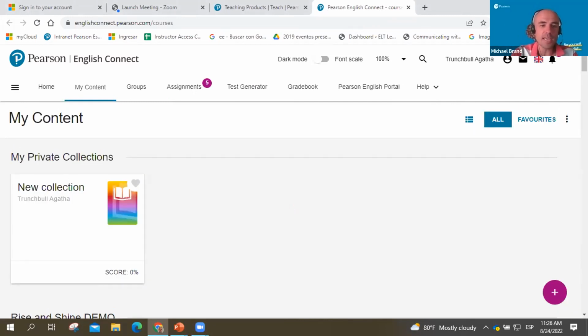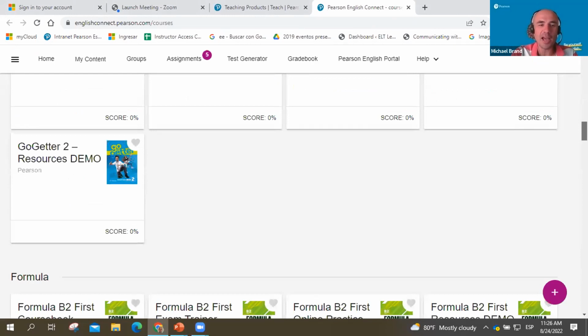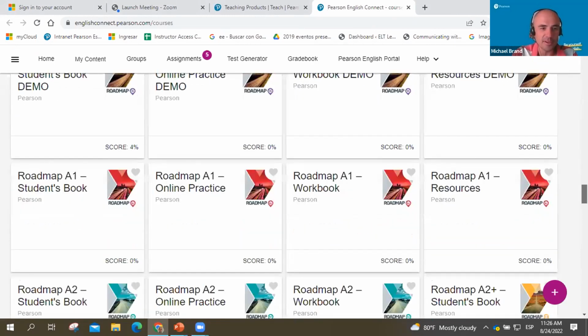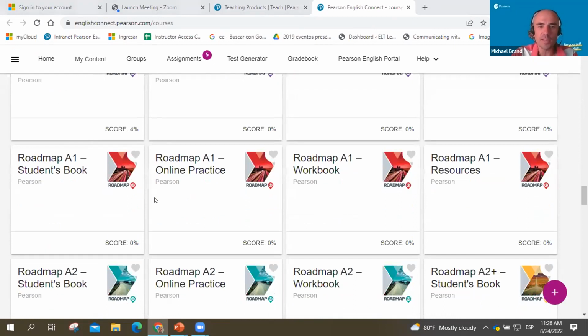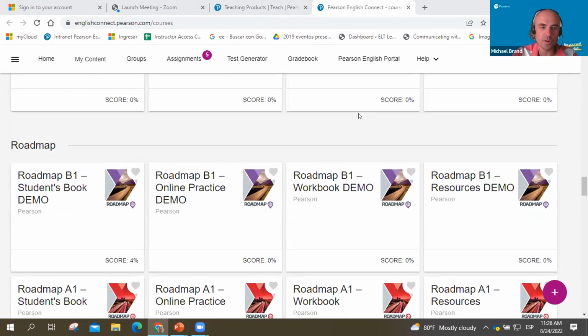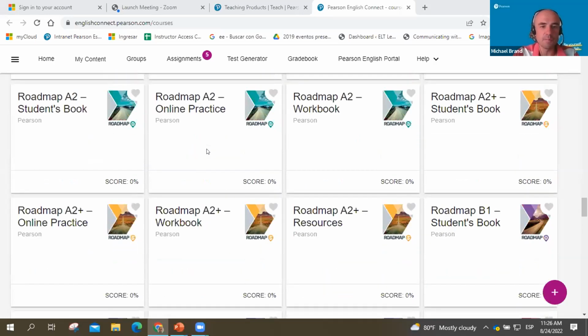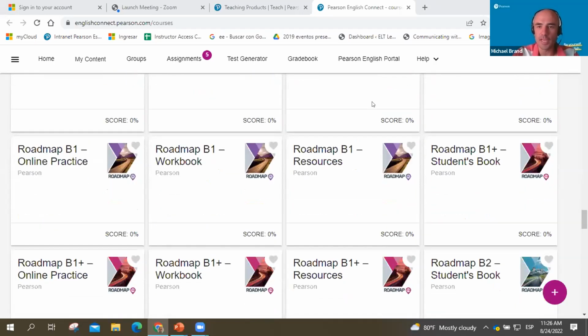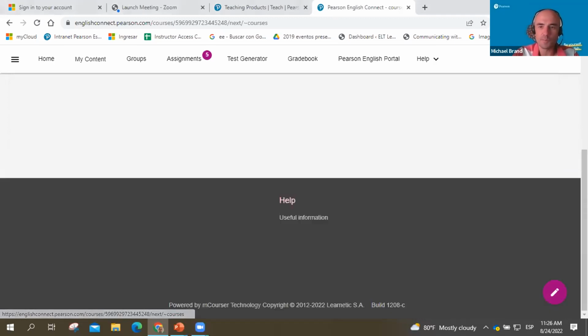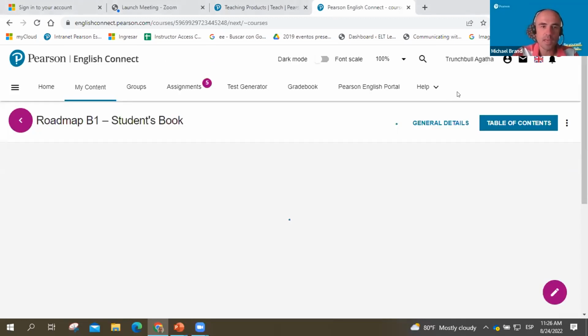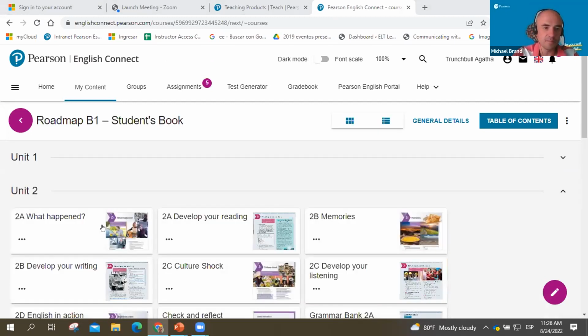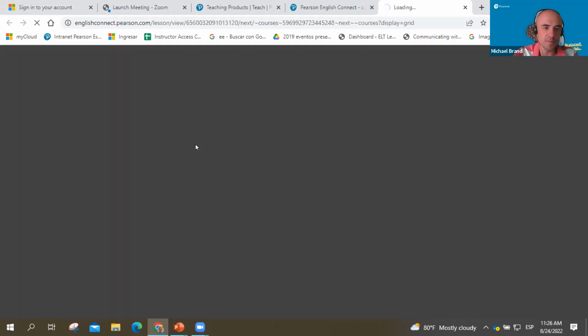Now, don't be alarmed by all the content I've got in my account. I use this for demos, and I'm going to go into Roadmap today. The demos were available before the platform was published this summer. I'm going to go into the B1 students book, and I'm going to select a lesson, which is 2A. This is the lesson we're going to look at today.